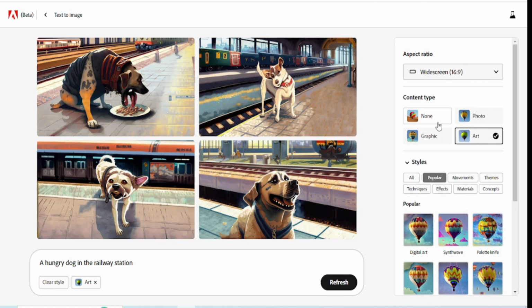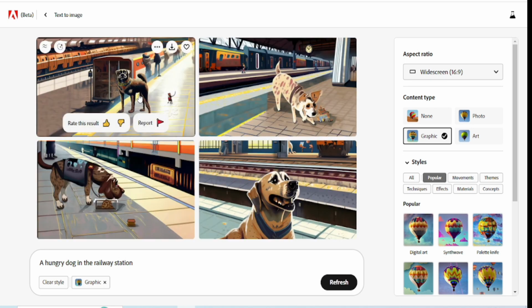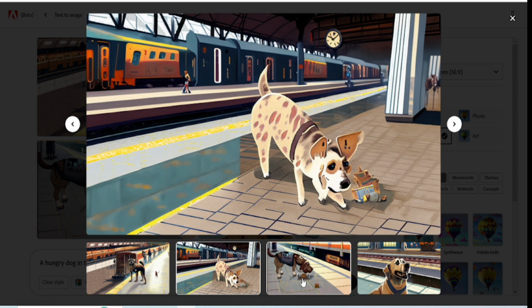If I want to change this option from art to graphic, just click on graphic. You can use Adobe Firefly on your mobile phone. You don't need any PC or laptop. Wow, this is a still photo. This is actually the graphic type. So I can change this one, this one, this one.